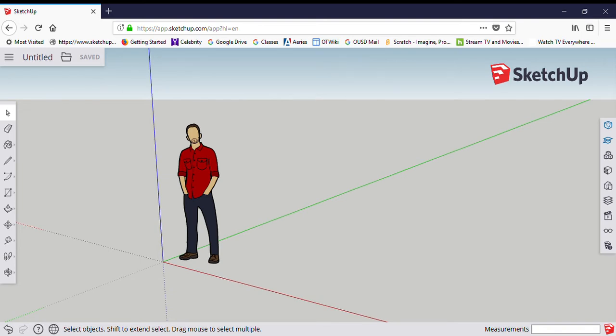Okay, we are in app.sketchup.com, which is the free version of the Google SketchUp app. There's a desktop version that is also free. If you look at a lot of the videos online, that's what they're using, and this is a newer version, as far as I can tell, that doesn't have a lot of videos, which is why I am doing this.